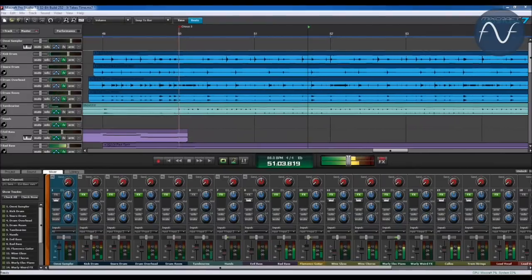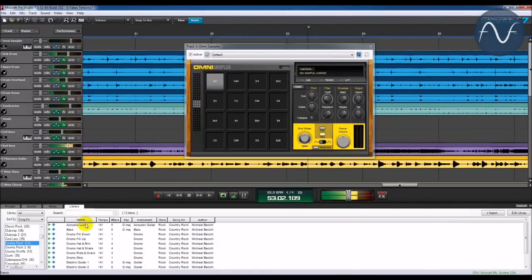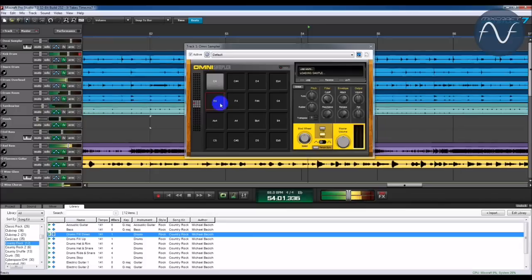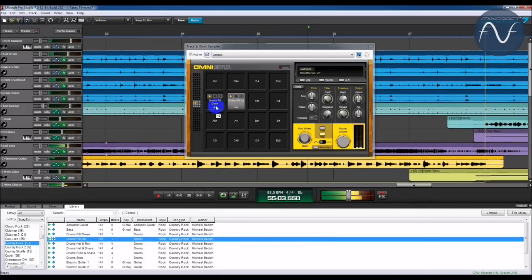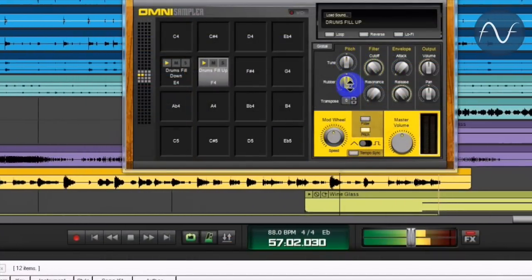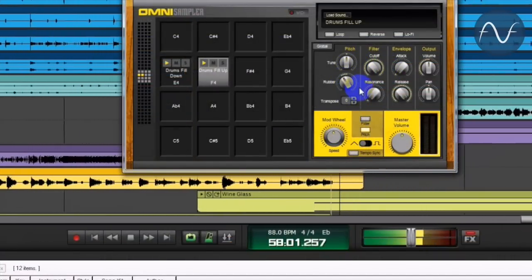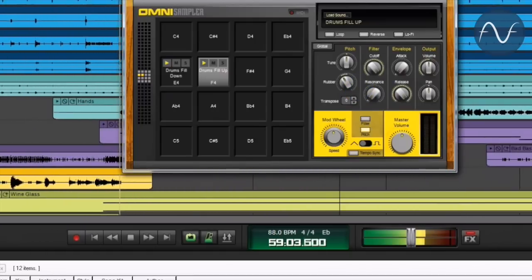Okay, so I'll show you our Omni sampler. It's one of the easiest samplers to use in the world. You just drag samples into slots and you trigger them with keys on your keyboard. You can mess with the filter settings, you can modulate the sounds. We've even got a cool function called rubber that lets you sort of warp the speed in interesting ways.